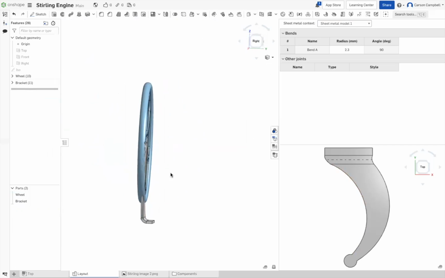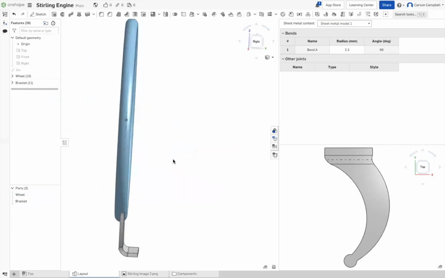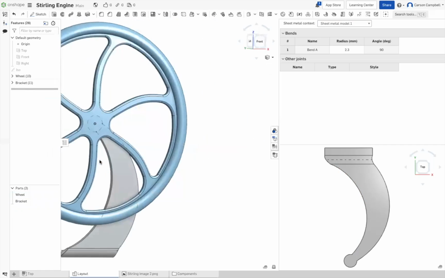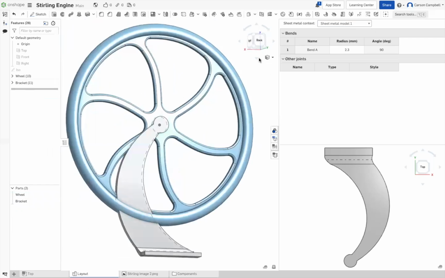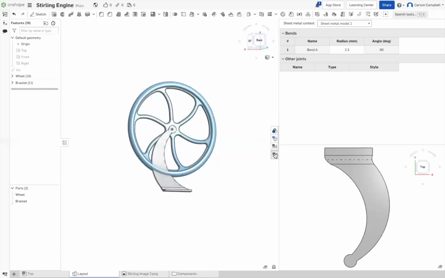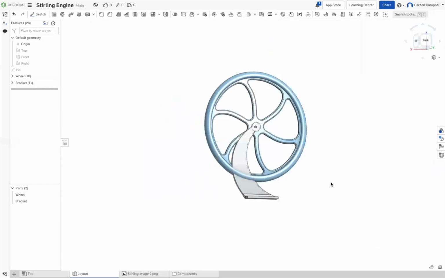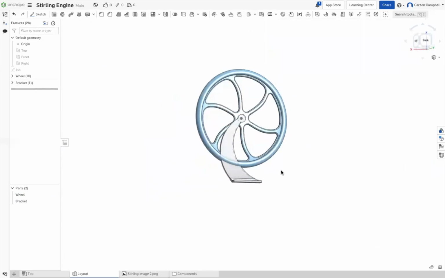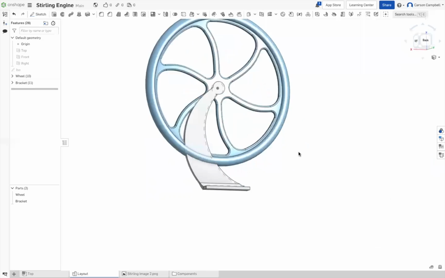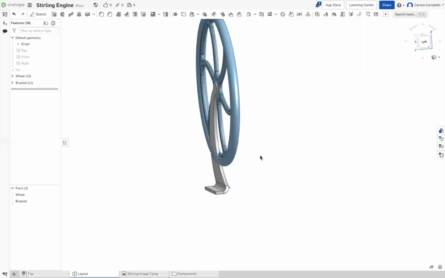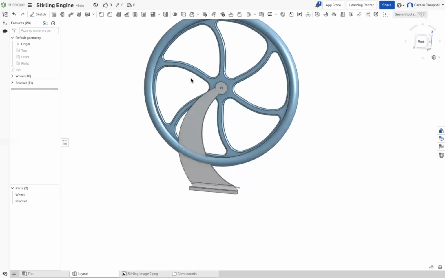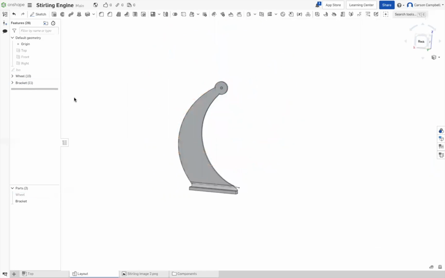All right, so let's just have some fun. Let's punch this out a little bit. What does that mean? We need to have a hole in the bracket so that we can put the axle through. So let's go back and let's put a hole in the bracket.